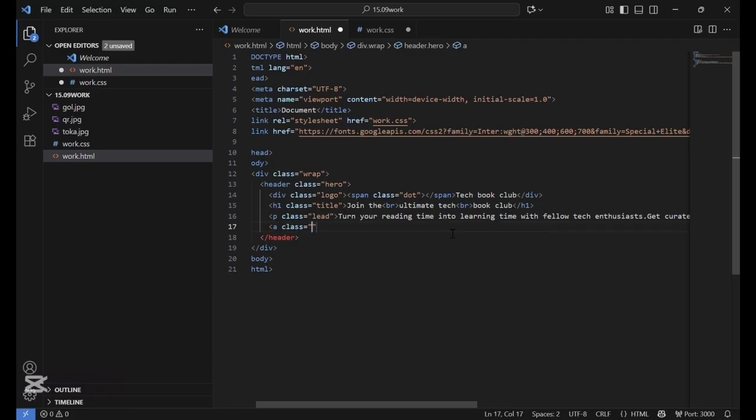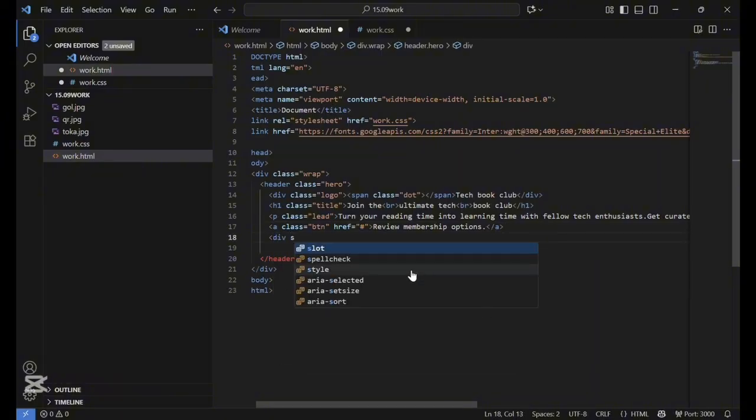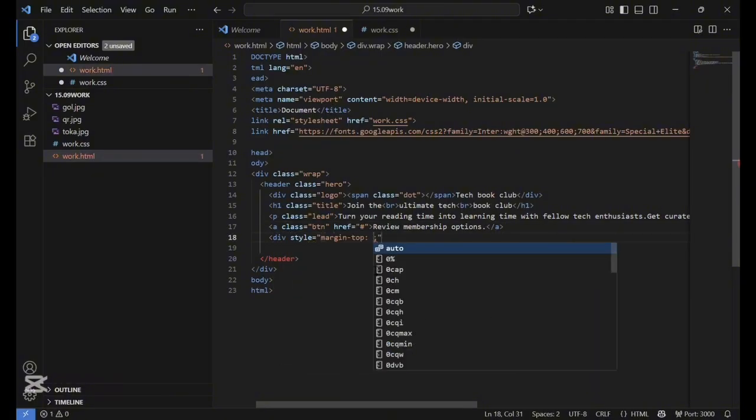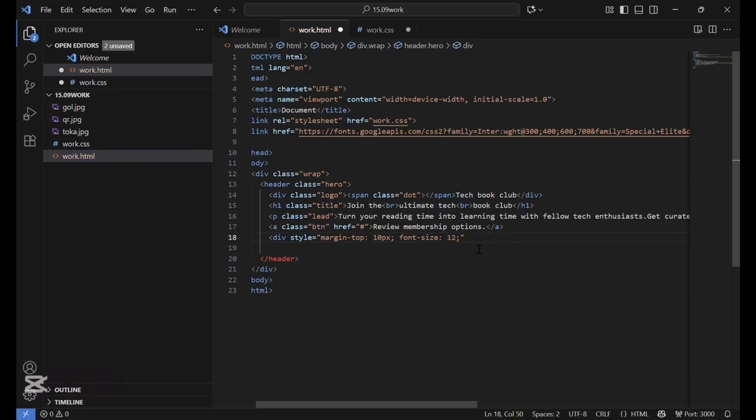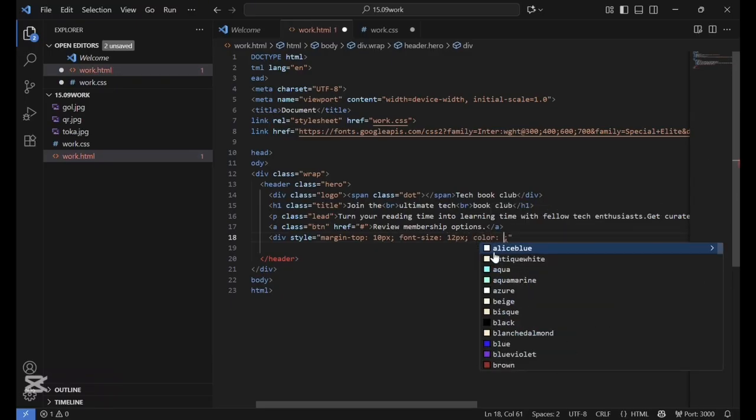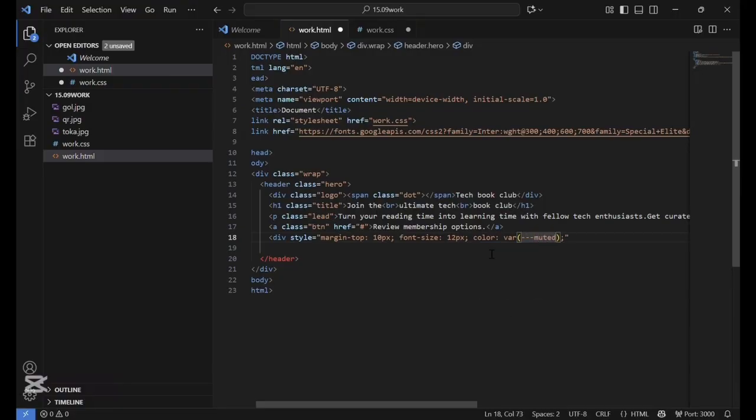In the left part, the logo appears first. Div class logo, span class dot, span, Tech Book Club, div. The small colored rectangle is created by span class dot, and next to it is the name. Then comes the main heading, h1 class title, joined with br: Ultimate, br, Tech, br, Book Club, h1, where br creates line breaks so the text looks stepped.